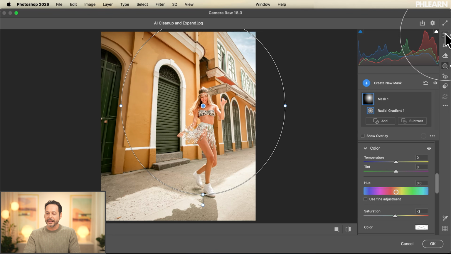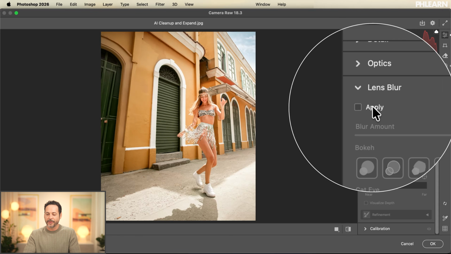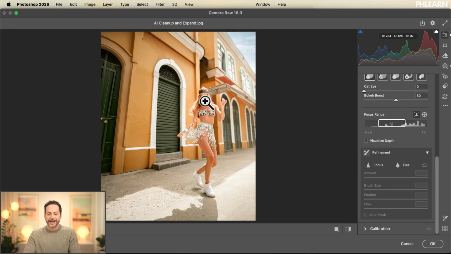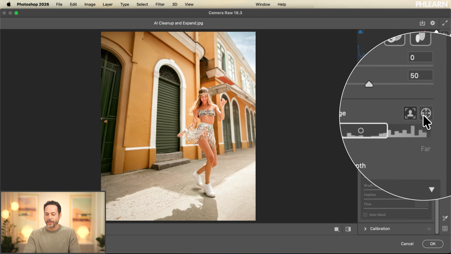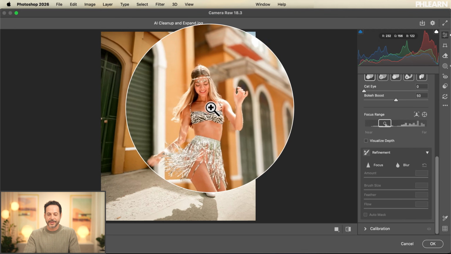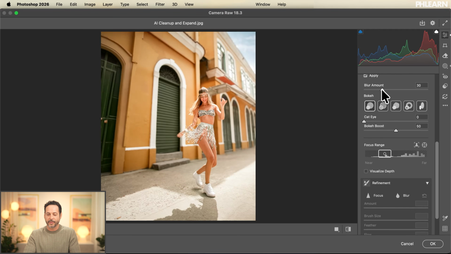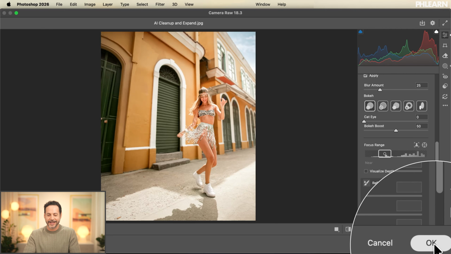Now we're going to go back into our overall settings. I'm going to go into our lens blur. Let's go ahead and click on apply. This is going to analyze our image and blur the background automatically. Let's just make sure to go ahead and select our subject by clicking and dragging right over here on our subject. And look at that, the background is blurred beautifully. I just want to go ahead and lower that blur amount so it looks a little bit more realistic. We're done. Let's go ahead and hit OK.